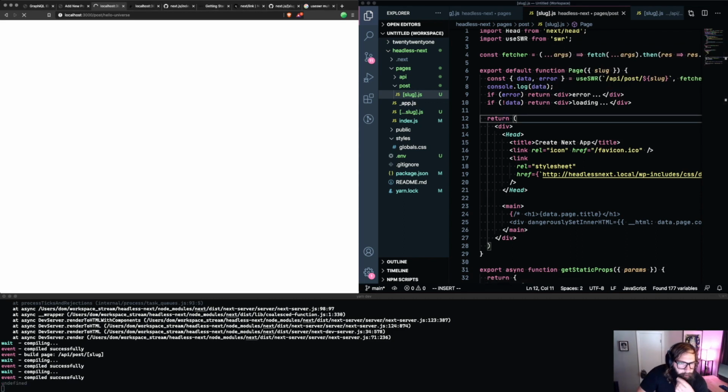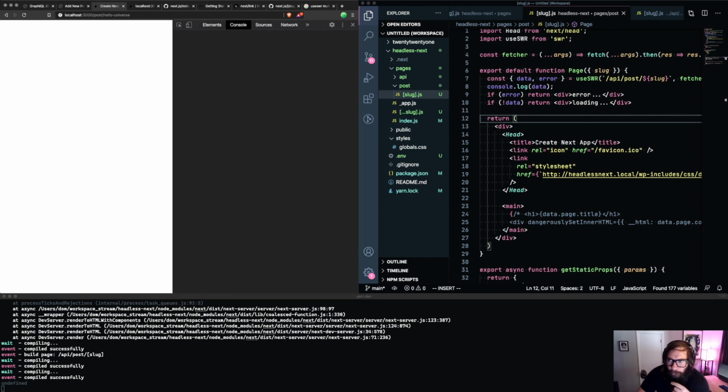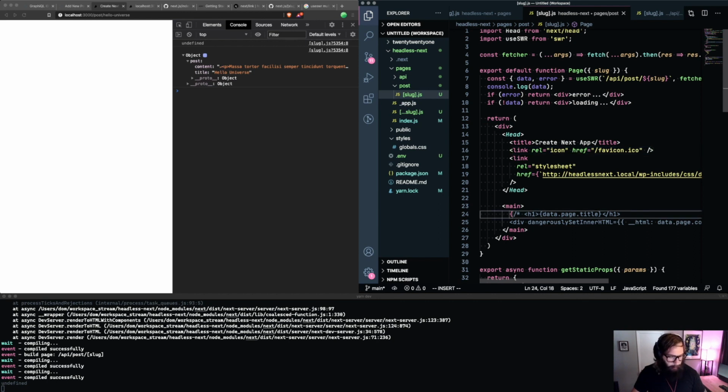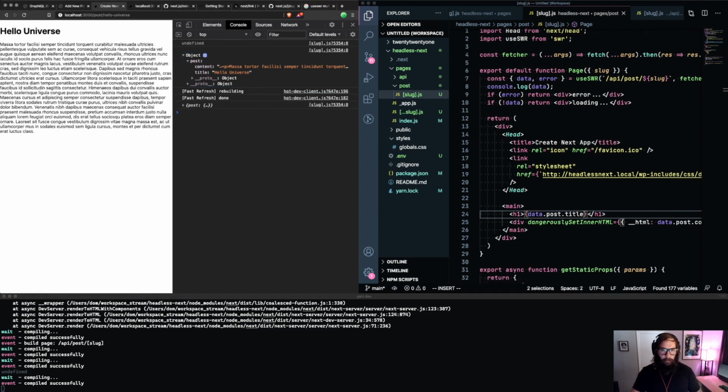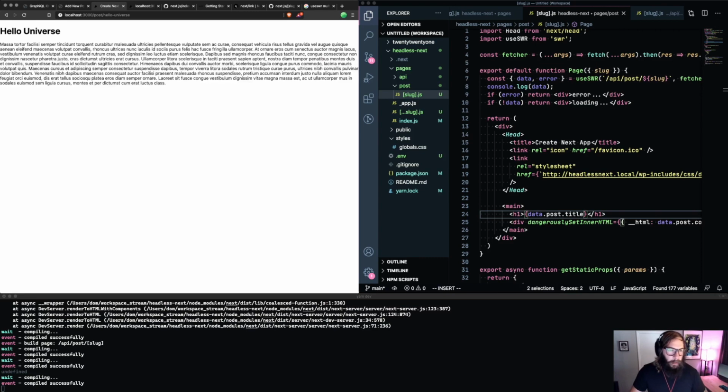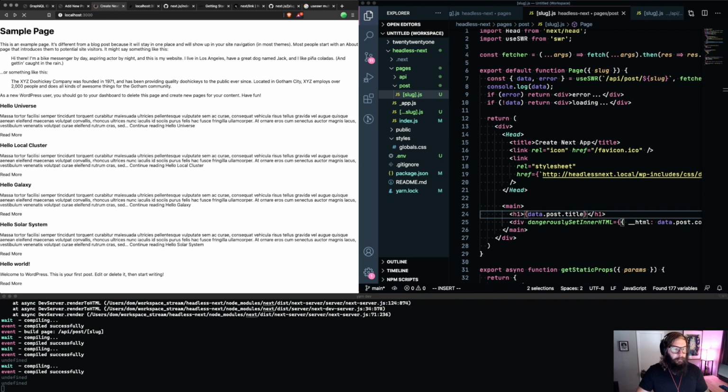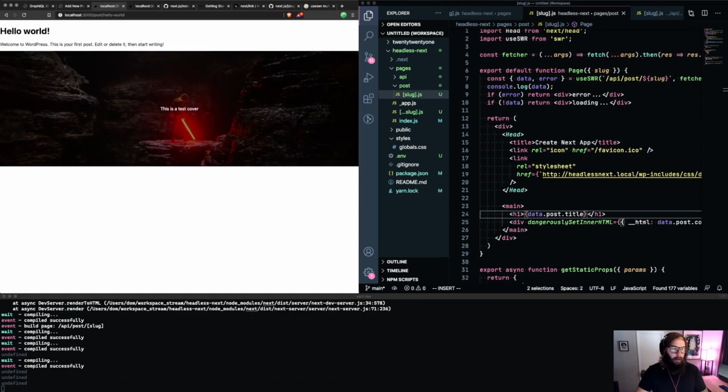Should just be a blank page, which it is. If we look at the console, we have an object that has post title, so it should just be data.post.title along with data.post.content. Awesome. We have our posts working pretty well, it would seem. Let's go all the way down to hello world. Check that one out. We have a post with a cover.